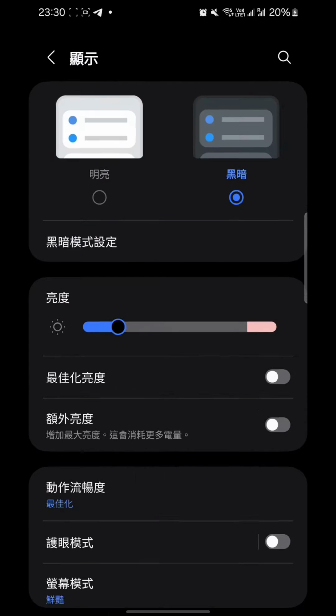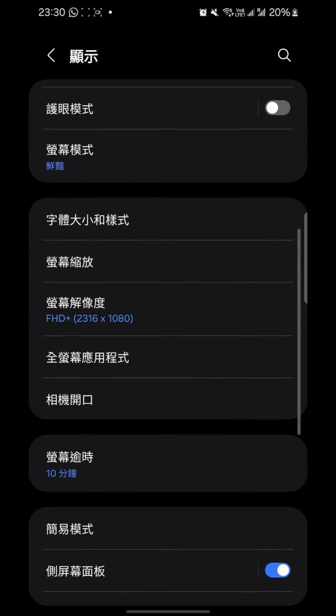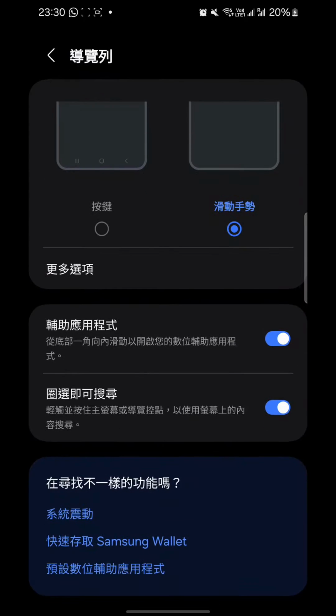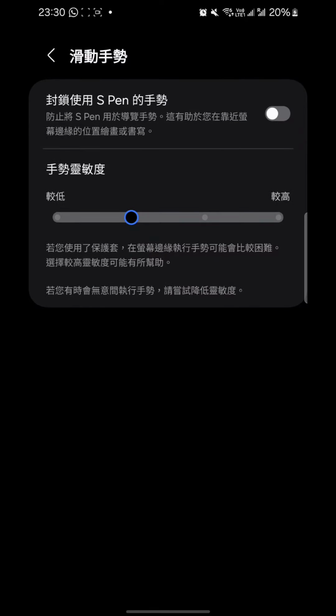Today I will teach you how to turn back on the from-bottom swipe gesture navigation bar function. After upgrading your phone to One UI 6.1, you will find the function is unavailable now. However, I have a method to reopen it again.